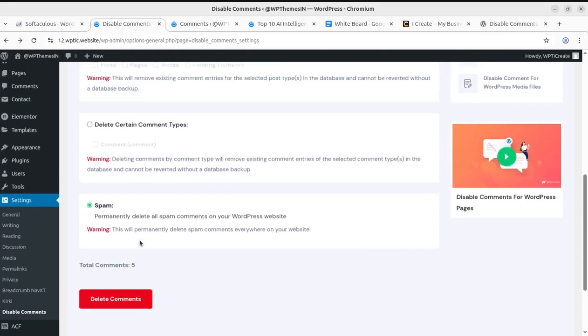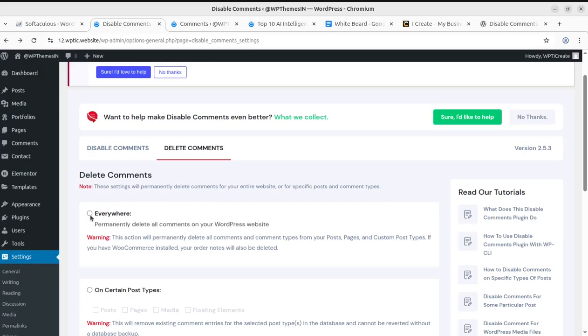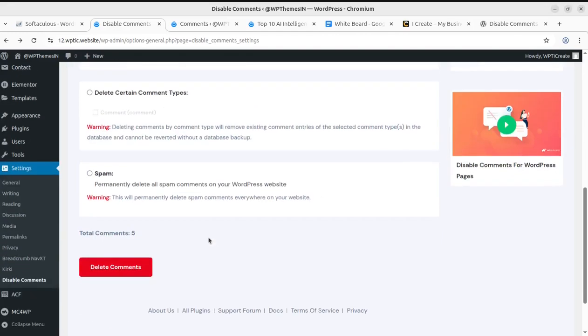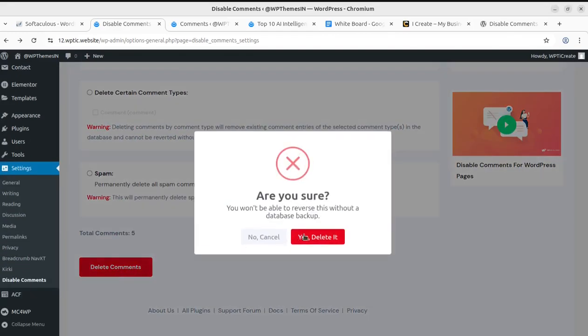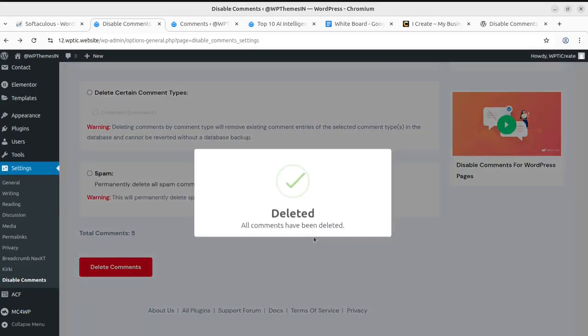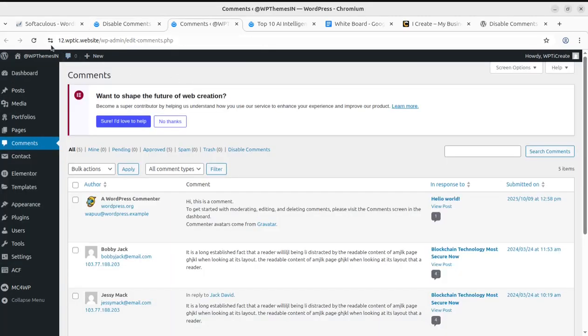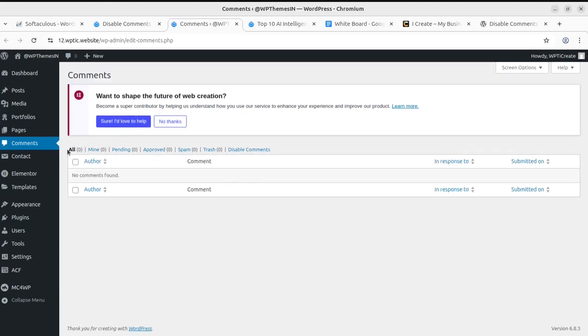Total comments are 5 in my case. So what I can do, I can simply choose delete everywhere and delete comments. And are you sure? Yes, delete it. This is just a demo site. So now I'm coming back and refreshing the page. Okay, it is gone. Everything is zero here.